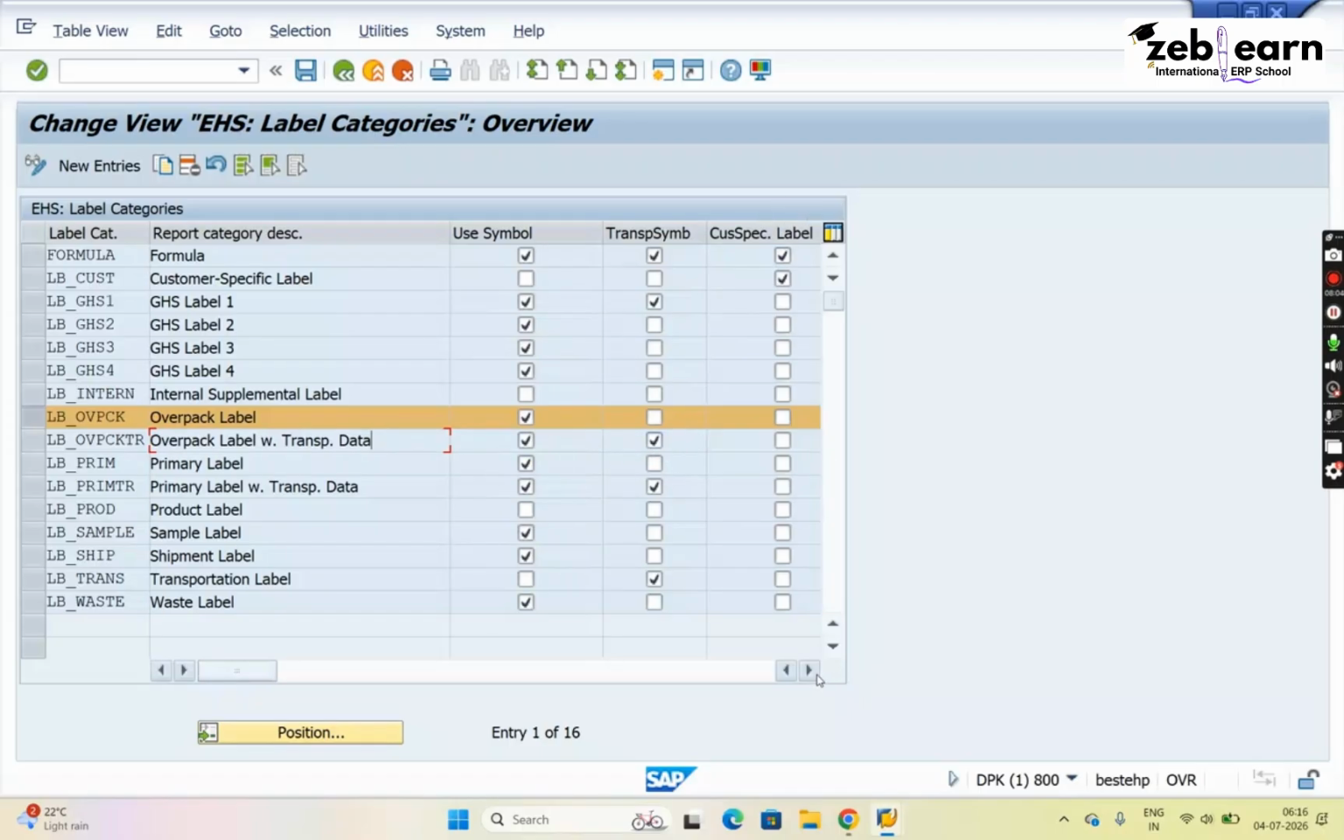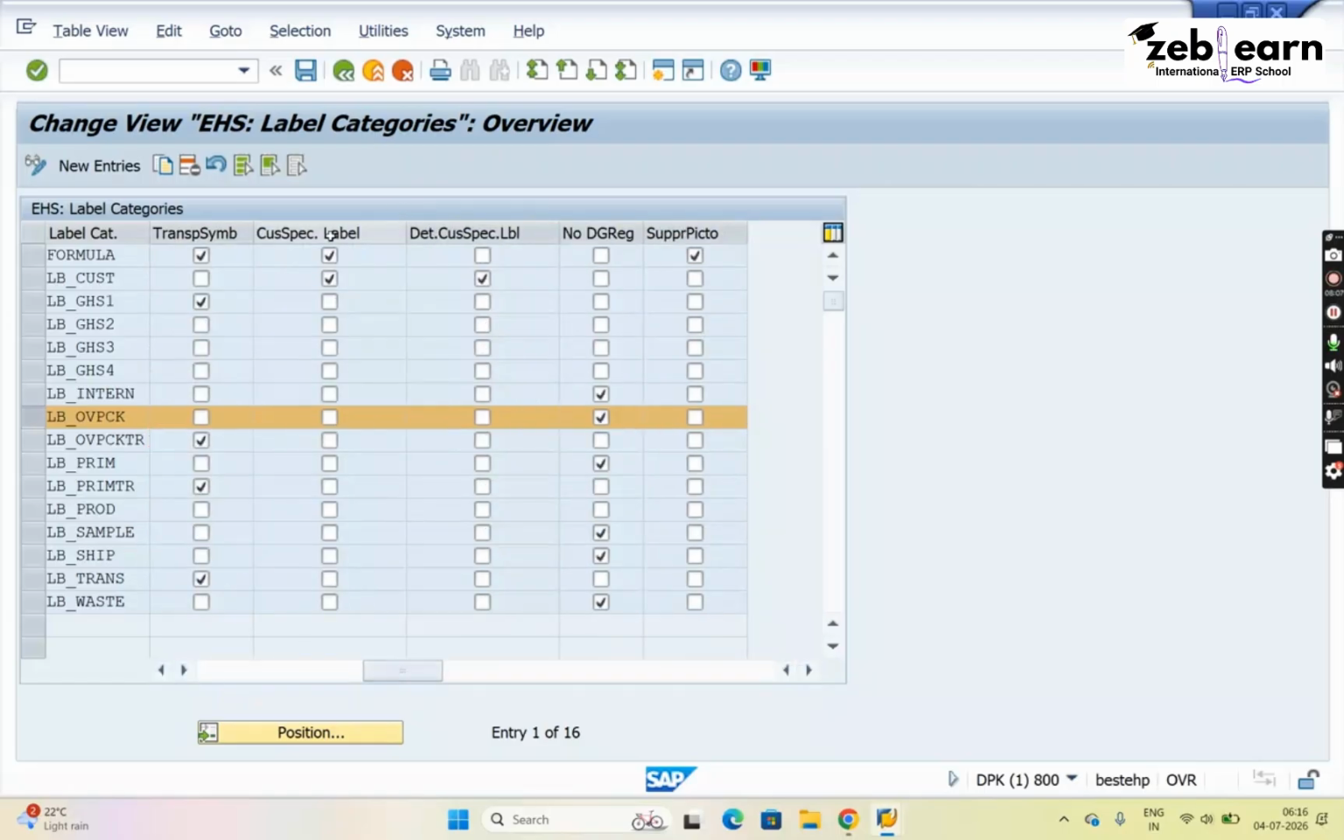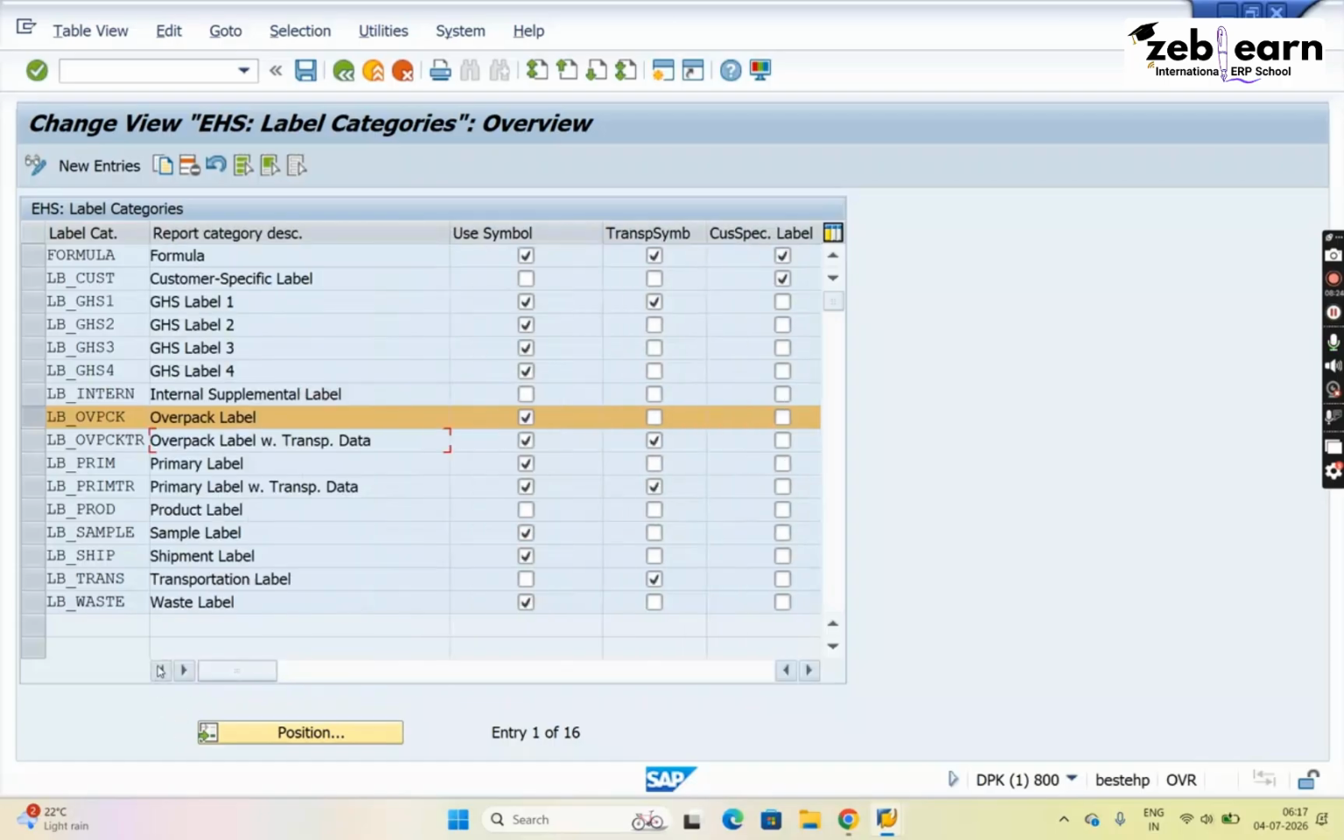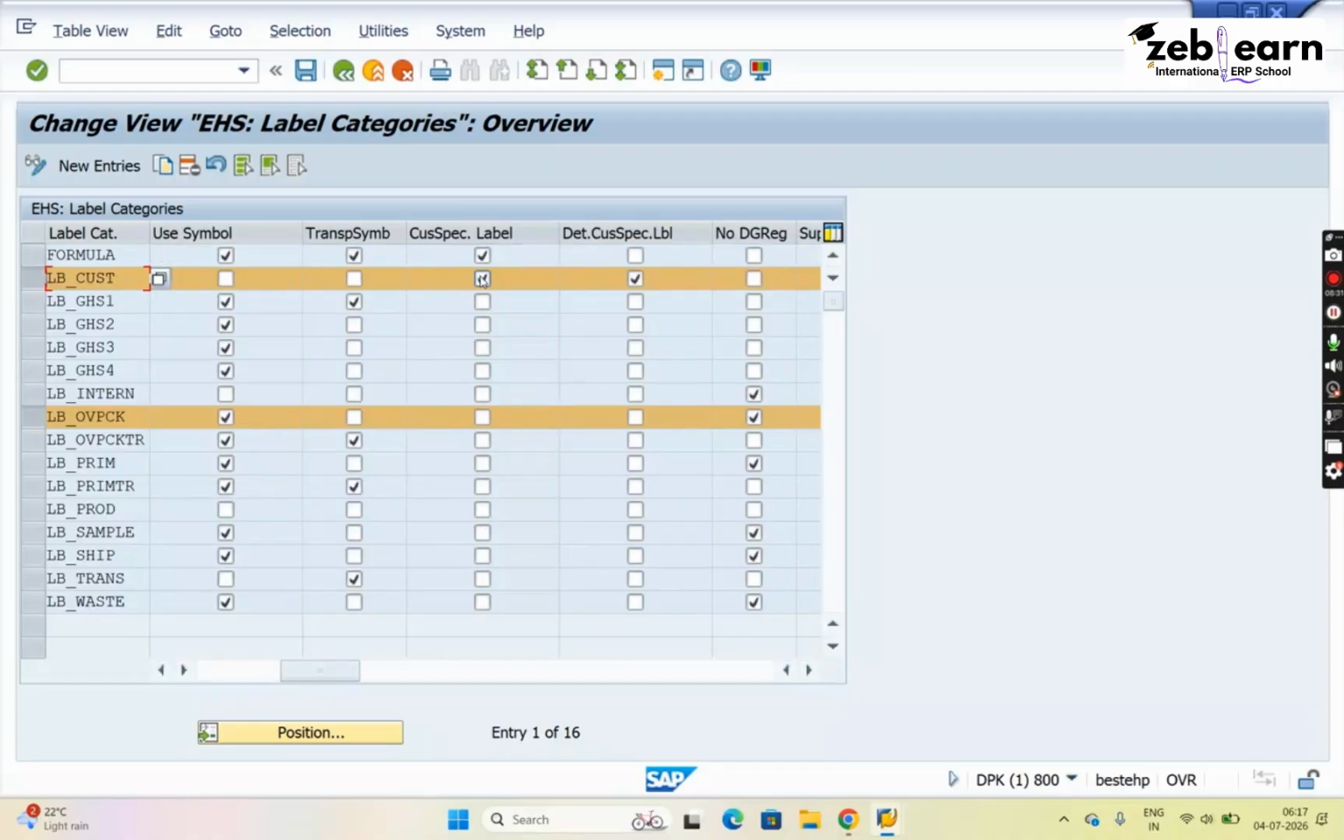Next, in the third column, customer specific label. They are asking whether it is a customer specific label or not. As you know, there is just one category of label which is called a customer specific label. Therefore, you have to select only for the customer specific label. We have to select both of these options: customer specific label as well as determination of customer specific label. It is only applicable for customer specific label.